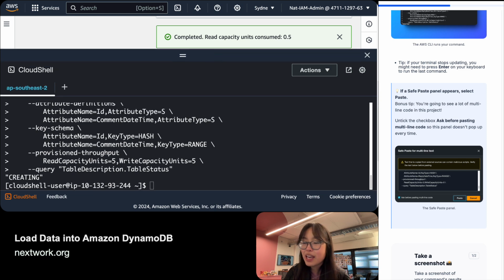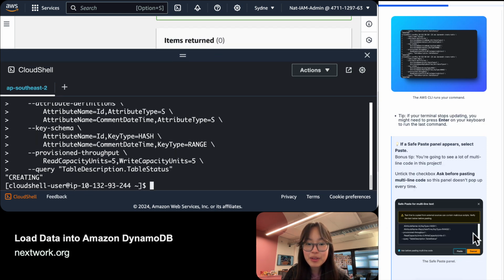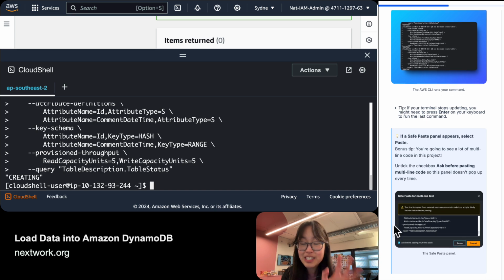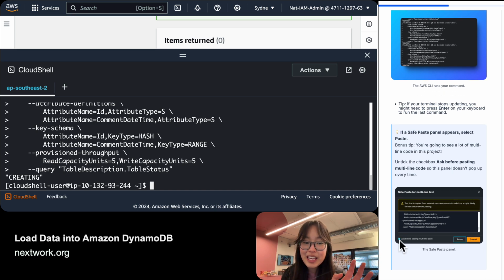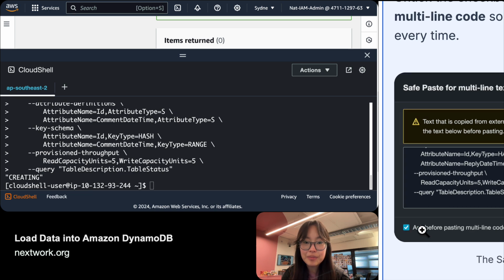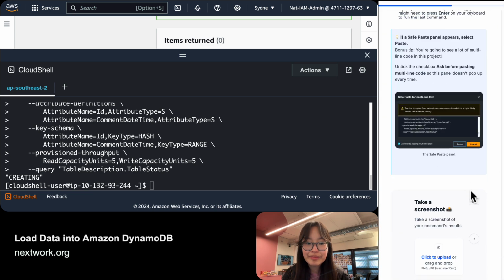By the way, when you paste your data, if you see this little panel that asks, are you sure you want to paste multiple lines? Just click paste. But also, if you'd like to stop seeing this pop up, because it's going to come up again and again, you can untick this little checkbox here so it doesn't come up.